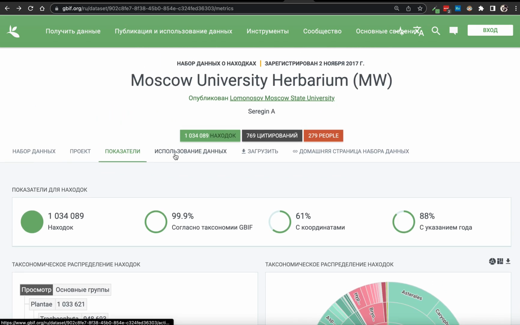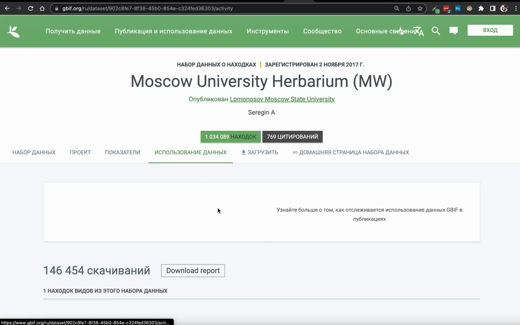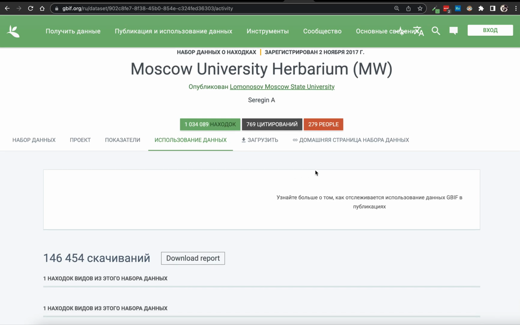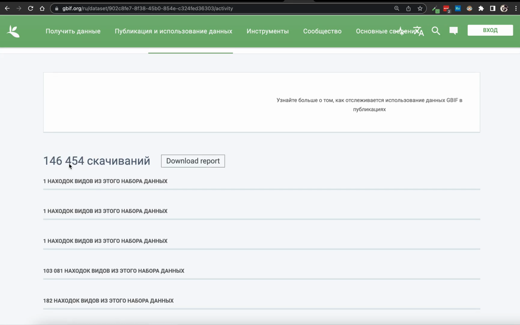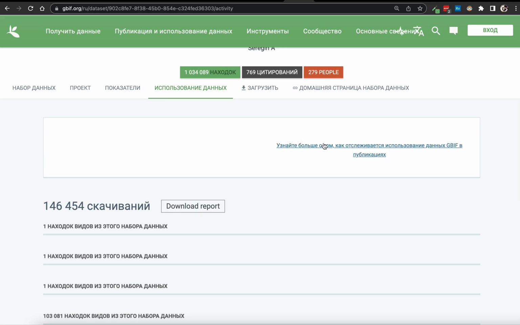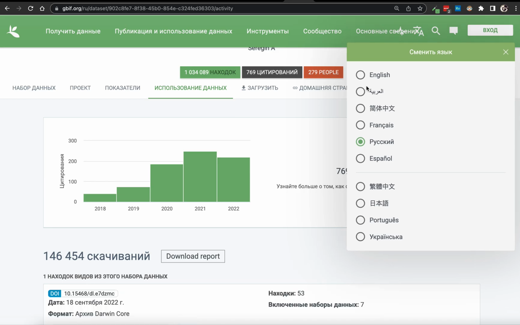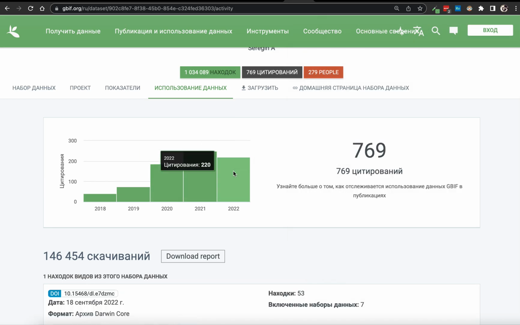If we go on to activity, this looks different in the Russian translation to how it looks in the English one. But you can see that records from this dataset have been downloaded around 150,000 times. Over here, it should be showing, if I swap to English again. Oh, here we go. It just took a while to load.